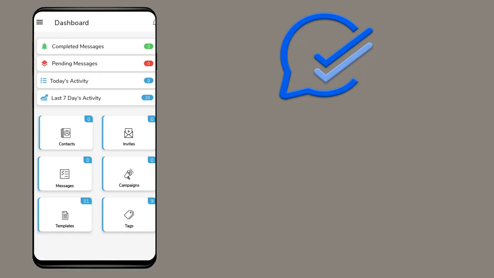Once you are logged in successfully into the application, you will be able to see the dashboard page. The main purpose of the dashboard page is the daily analysis of your work done in the application. For more information, watch our next VIP session video.